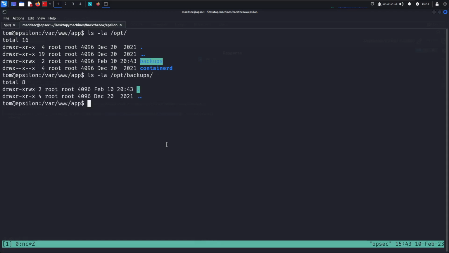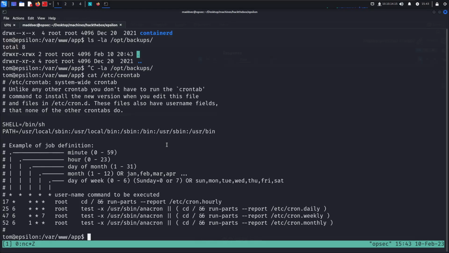I see it's empty, but I can do something, because usually if you see a backup folder, you think that there might be a cron tab over there, right? So add etc cron tab. If there is nothing there, there must be, or there could be a cron tab running as an administrator. So we might not see it here, but there is actually there.